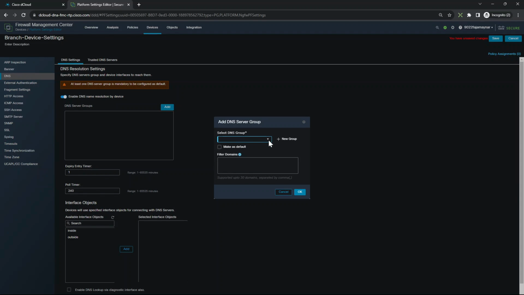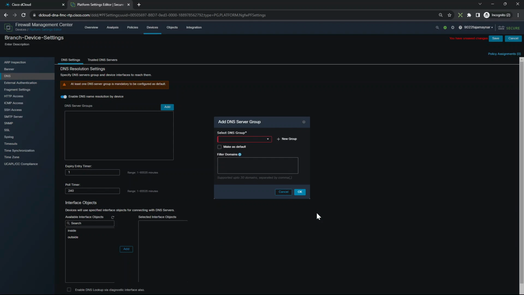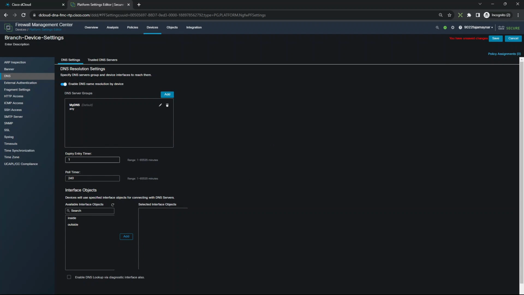And again, as we pivot into the platform and we need to create objects, we don't need to move into objects. We can actually drive that outcome from the interface from which we're working in. So in this case, my DNS, and we'll go ahead and add our DNS server, and we'll go ahead and save that out. There's our group. We can make it as default, and we can go ahead and hit OK.